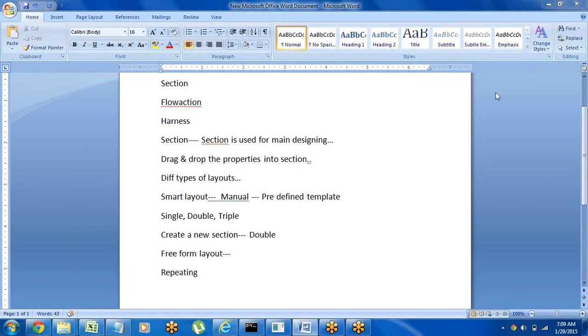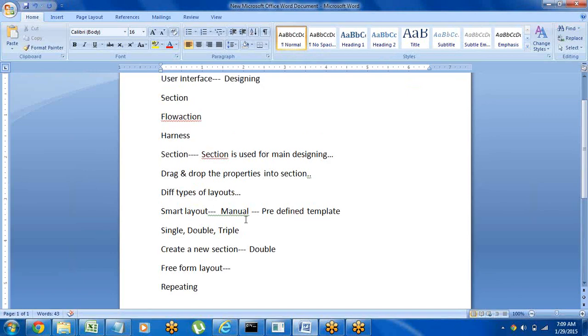Hello Sujit, today I am discussing the user interface. Once again I am just reviewing whatever I taught. Hi Sujit, today I started the user interface, so once again I am just giving the overview of this.